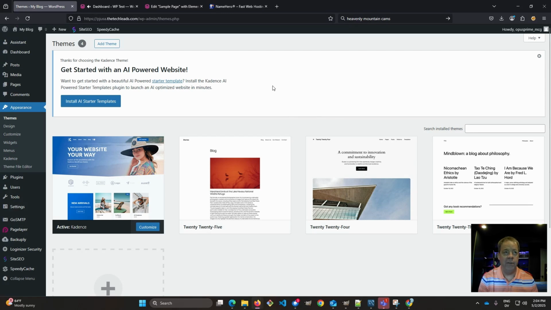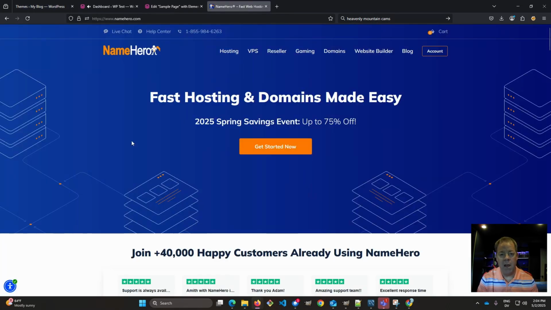The company is called Name Hero. I went with Name Hero just because they have two things: good, affordable pricing, and they're one of the highest rated for performance. So I don't need a lot of bells and whistles. I can do most of the things myself.